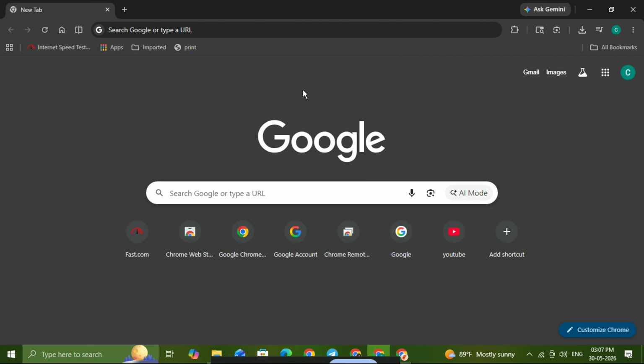So just to recap, open Chrome, click the three-dot menu, go to Settings, open Privacy and Security, choose third-party cookies, and select Allow third-party cookies. It only takes a minute, and it can make a big difference when a website is not functioning properly.